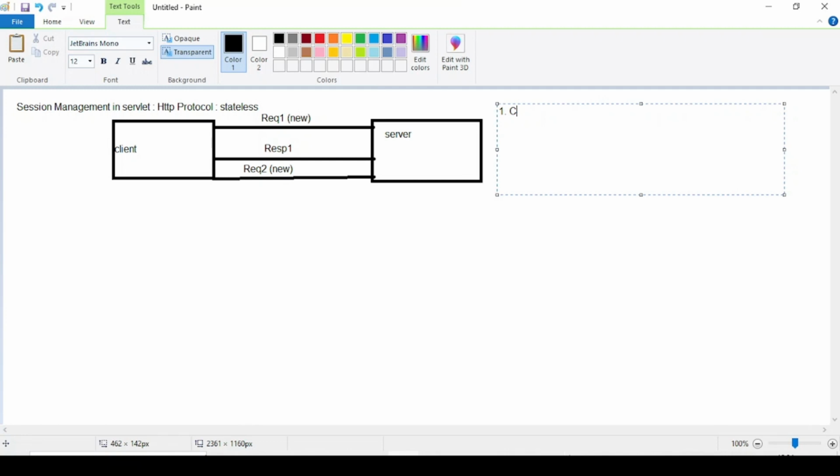We can implement session management by using some techniques. Many techniques are there. One of them is cookies in servlet. This is the first technique. The second technique is URL rewriting. The third technique is hidden form field. And the fourth one is HTTP session. By using these four techniques, we can manage the session in servlet.